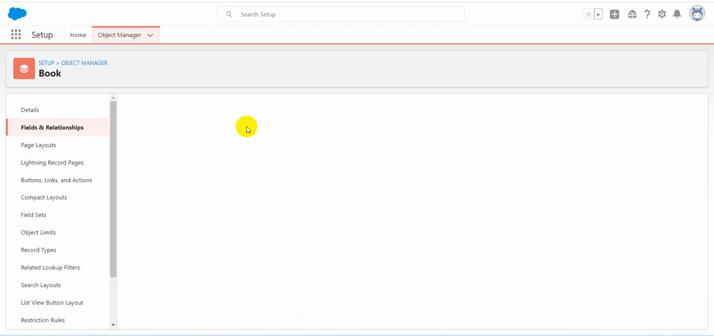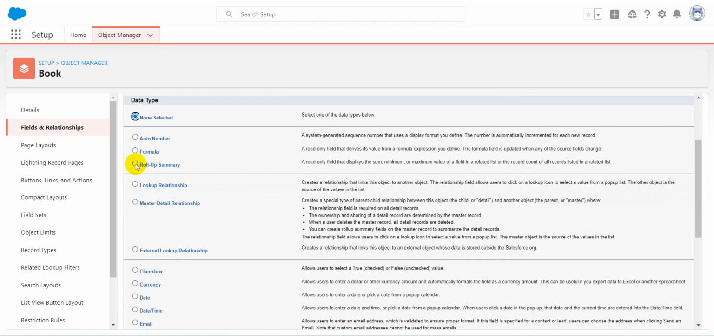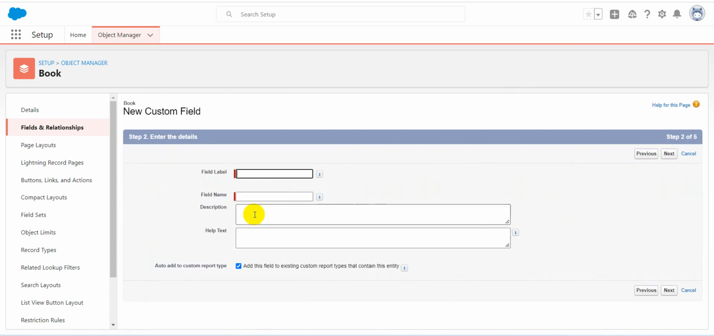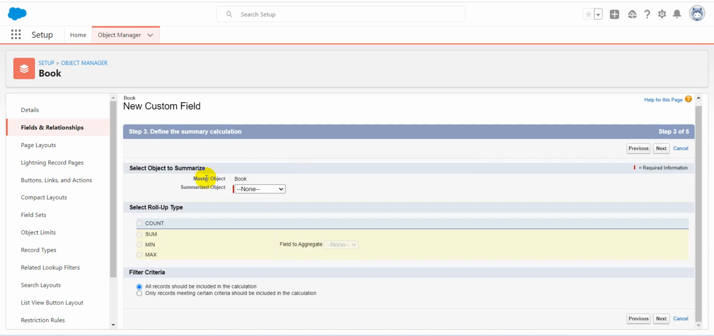If we create a new one, as you can see, roll-up summary is available, so we can go further. We can count something which is in a related object, like in book history. We can count the number of records or some fields there. Count records, and our field name will automatically be populated. And the most important part is here: master object is book and summarize object is book history.